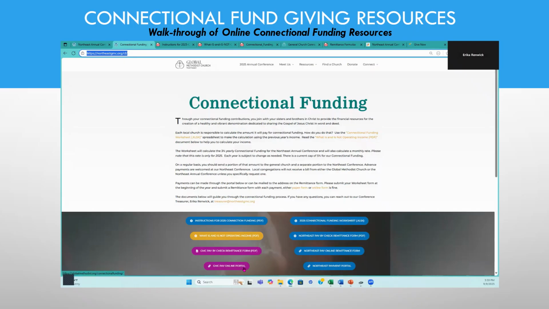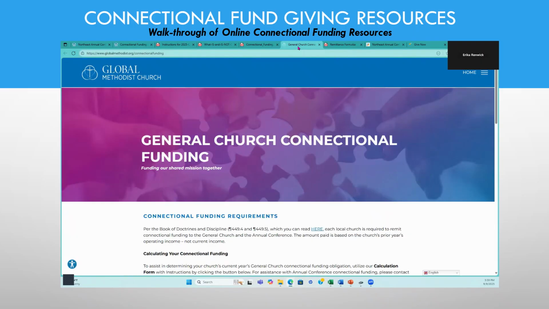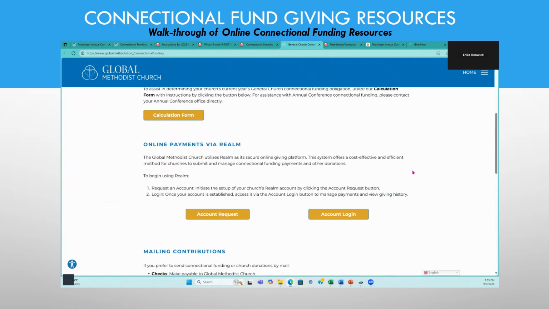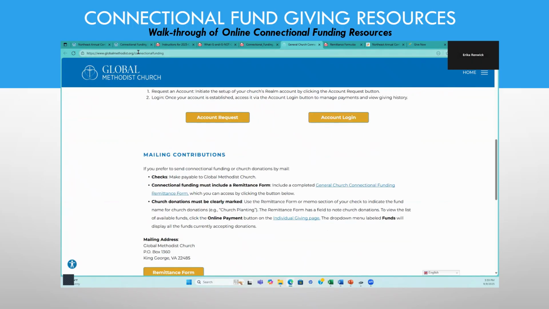The second purple button takes you to the General Church online payment portal. Here, you can make Connectional Fund payments online and also find additional information from the General Church.